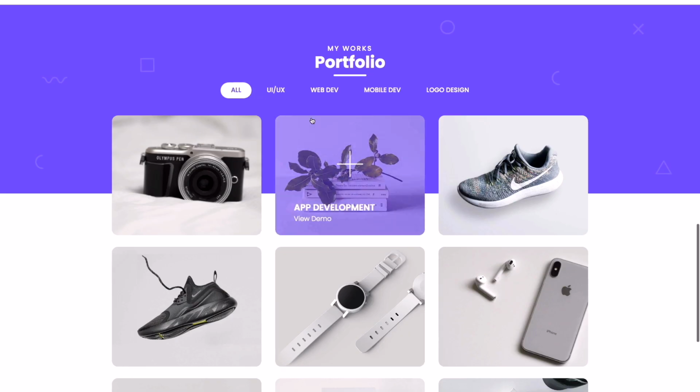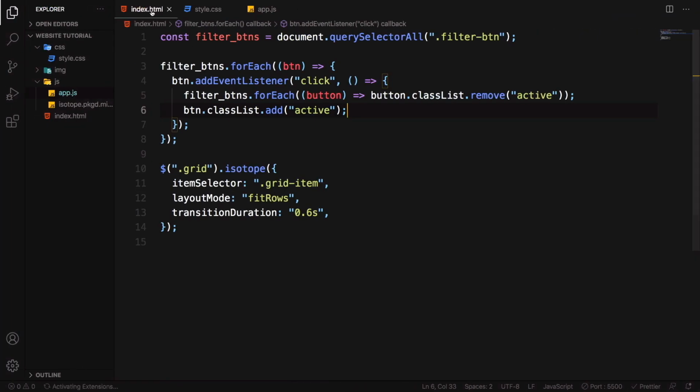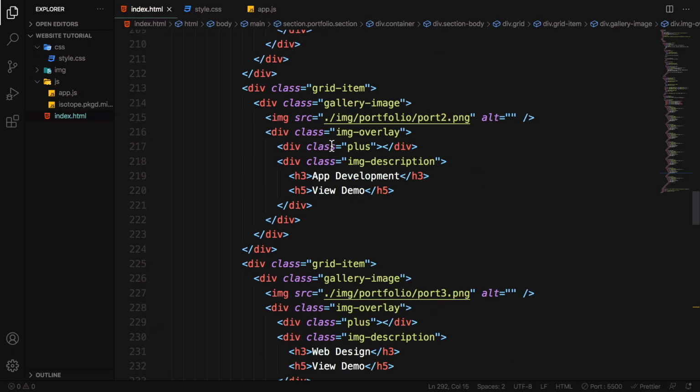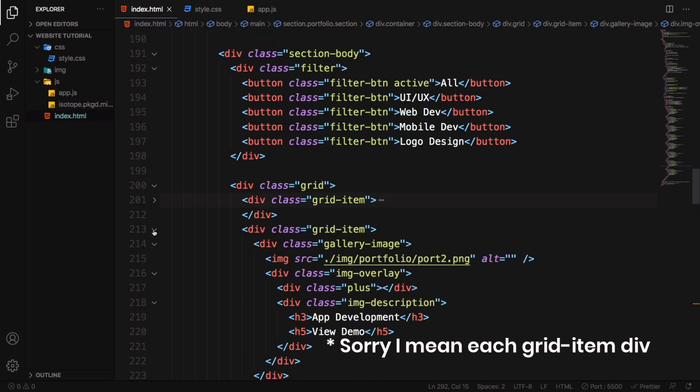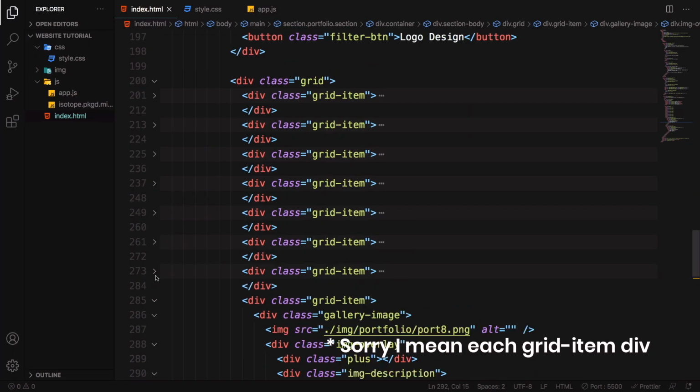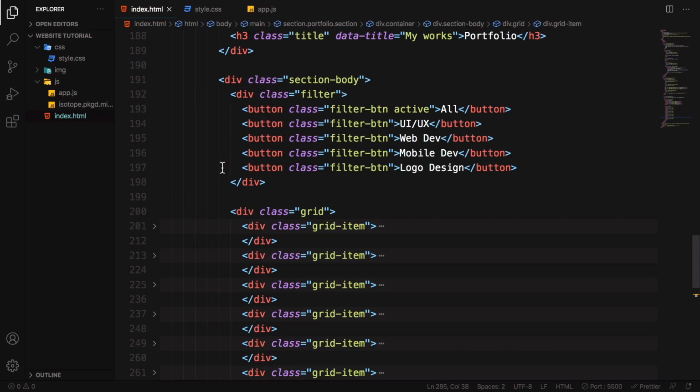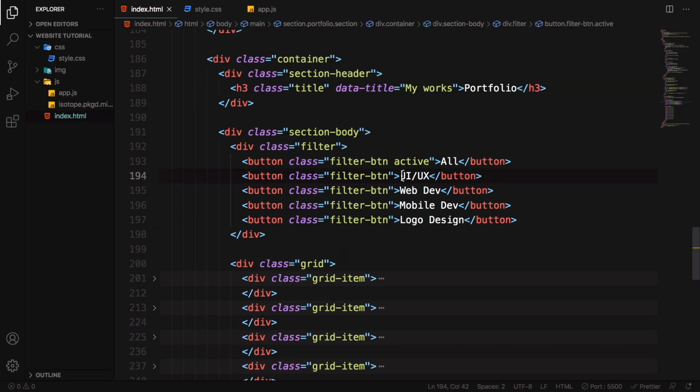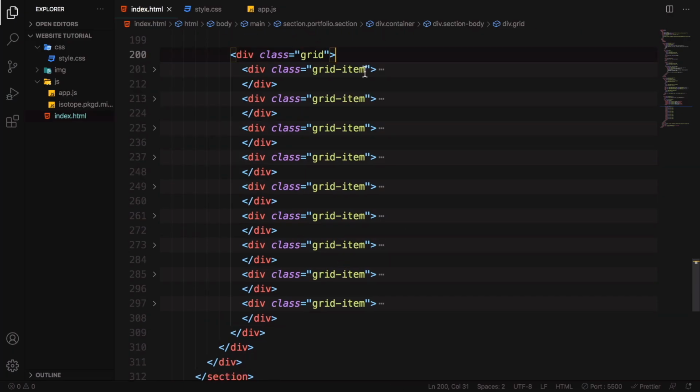Great. Now we want to filter the images. For that, I'm going to go back to the HTML code. So now each gallery image div here is going to have a second class that specifies its category. Now as you can see here, we have 4 categories, which are UI, web dev, mobile app, and logo design. So I'm going to go to the first image, and the category that I want it to belong to is the logo design category. For that, I'm going to add here a second class of logo.